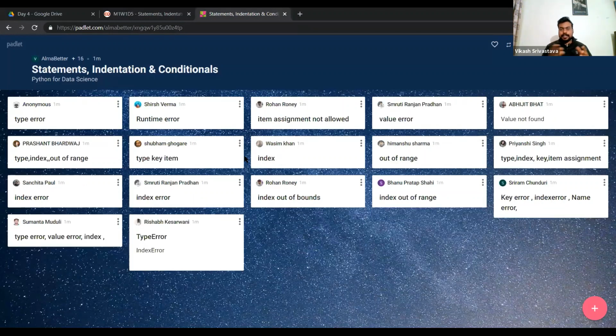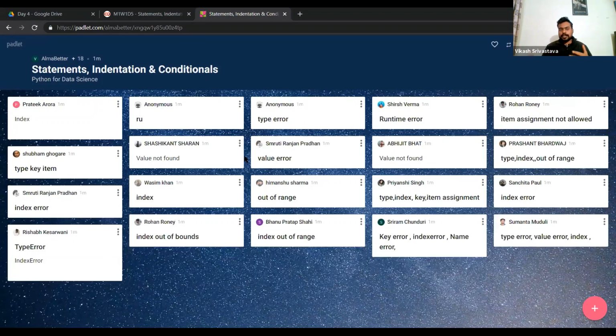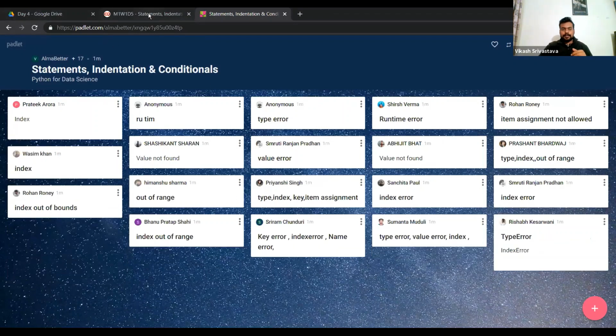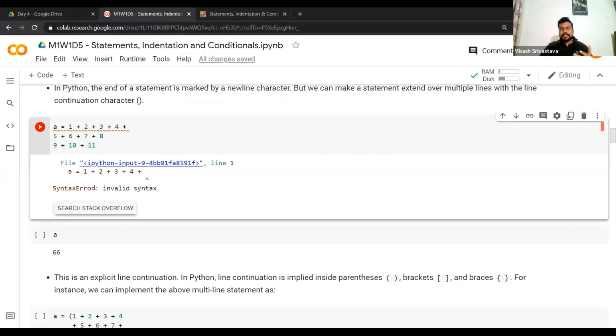Okay, so I think runtime error can also be there. These are the bunch of errors which we have seen up till now. In future, we'll be seeing a bunch more errors. So that's great, you remember what you have already been taught. Okay, so this is an example of a syntax error.